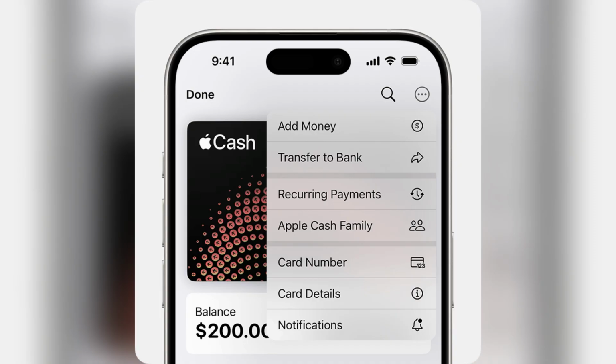If you've enabled automatically accept payments, the money goes straight into your Apple Cash card without you needing to approve it. But if you've turned that off, just tap accept when you receive the notification to complete the transfer.